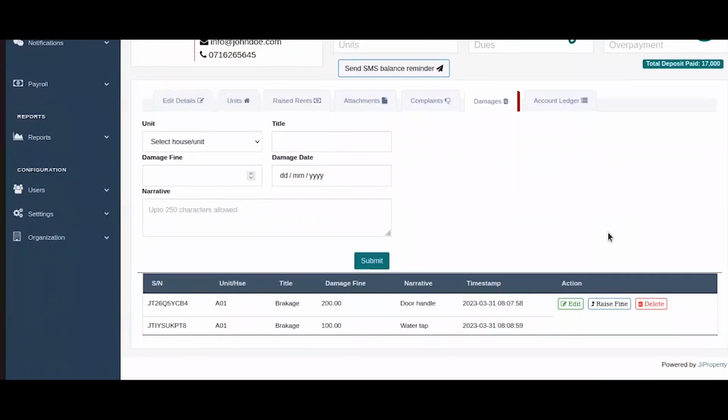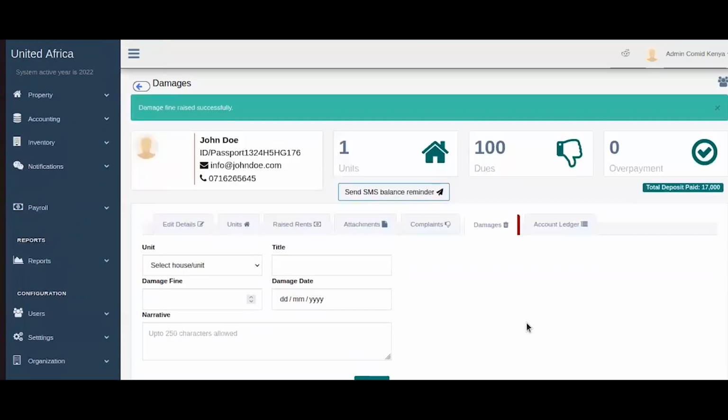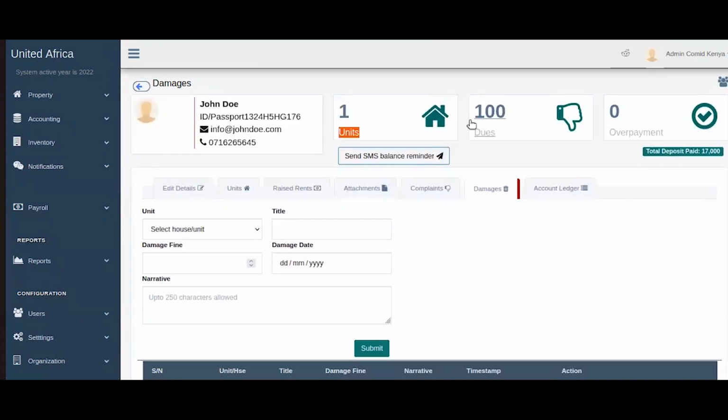So you can see that in the damages, once it has been raised, you cannot edit, you cannot delete, and that goes automatically to the rent dues. Now you can even see in their profile, they have got a due of 100 shillings, and this is for breakage of water taps. Yeah, that is what happens.